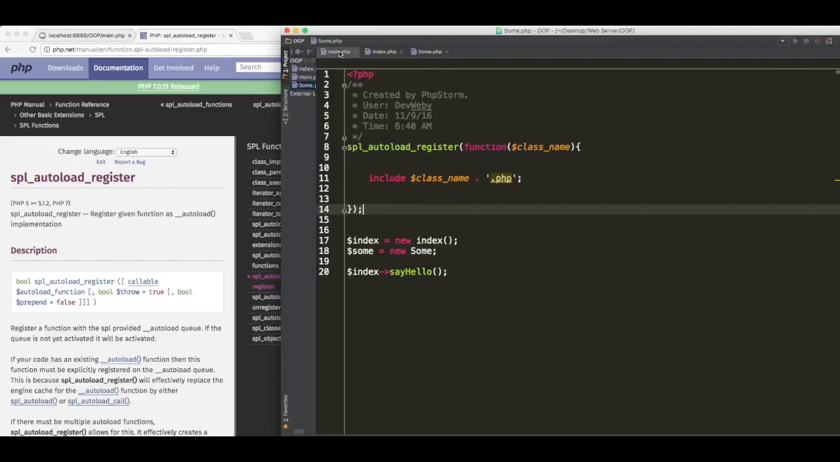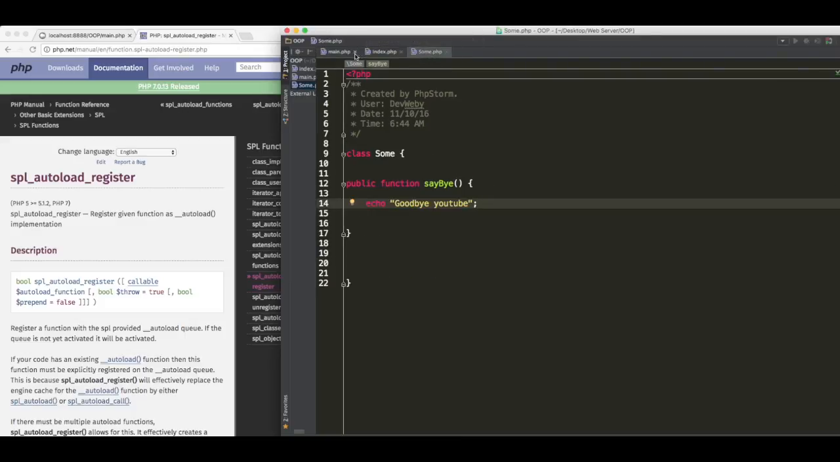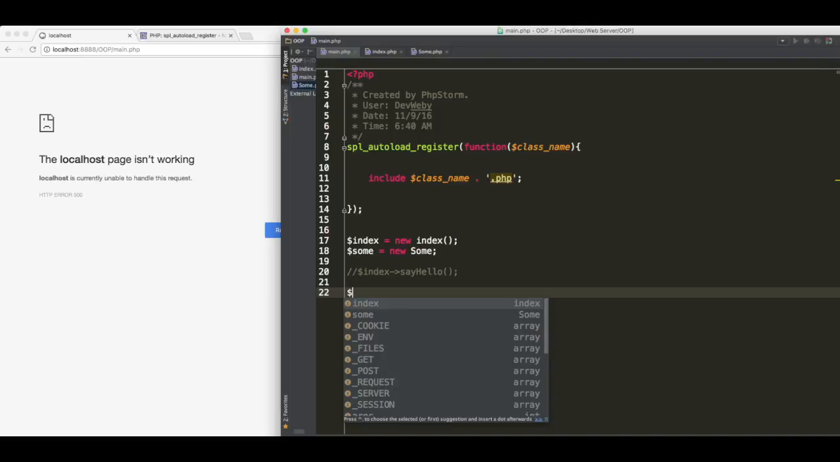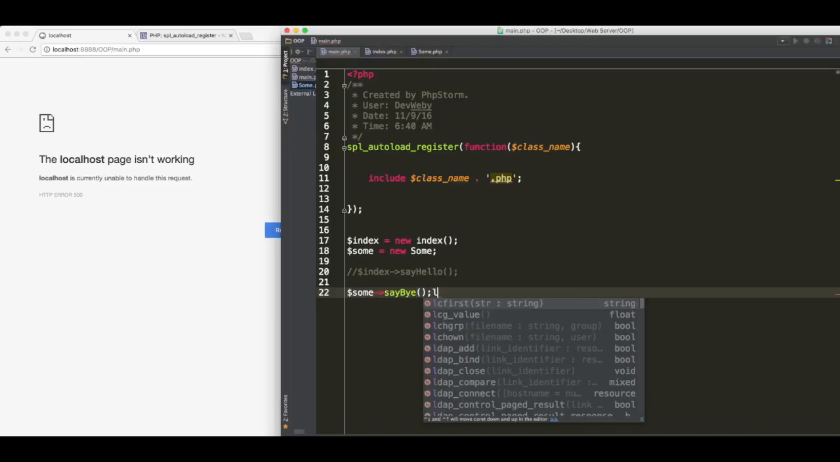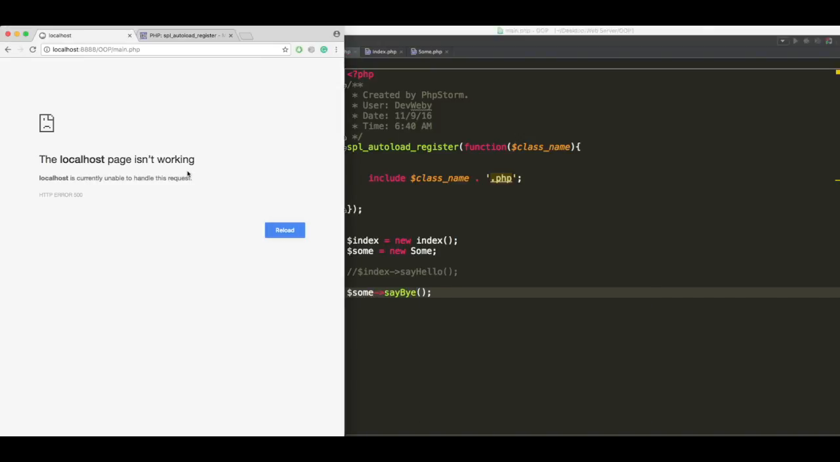And then let's go to our main.php. Let's change our index to say bye. Let's create sum. So we have created it in our sum file. So we say bye. And now reload. Goodbye YouTube. You guys saw that?